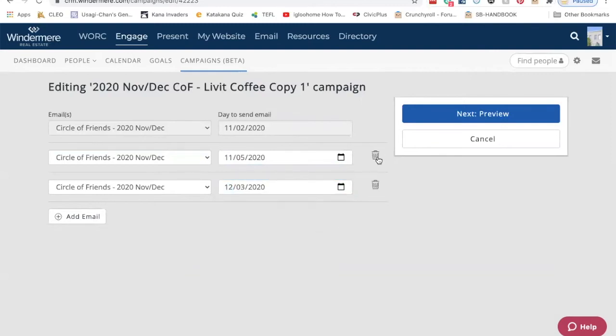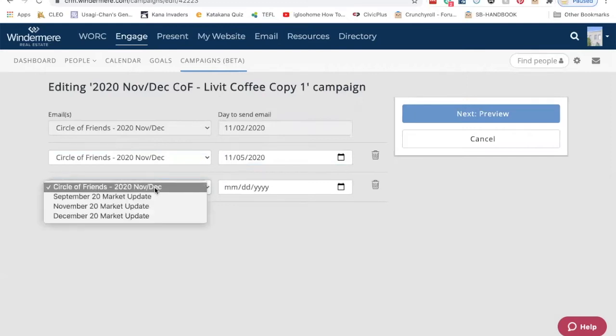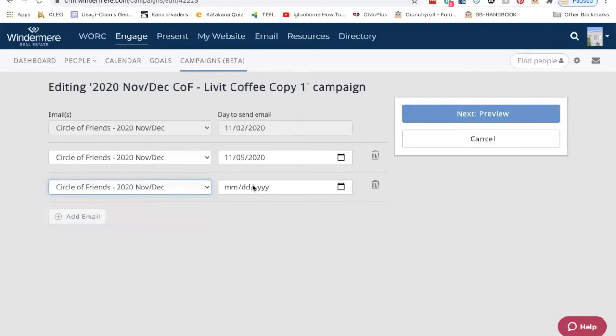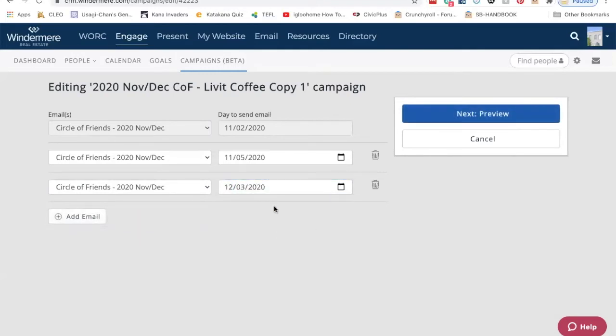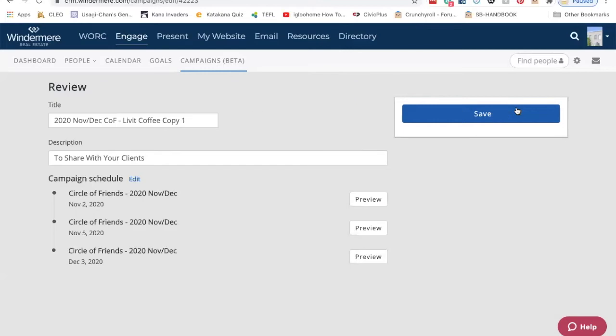Or if I just want to send it out once, I would delete one of those. If I want to send out another date, say I deleted it, or I wanted to add another date, I just click the add email down on the bottom left, and it automatically defaults to this email I want to send out. Make sure it says Circle of Friends, 2020, November, December, and change the date. So this one I wanted to send out in a month, in December. And there we go. So this is my frequency of when this email is going to send out. And click next, blue button top right.